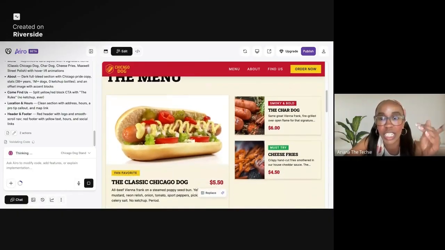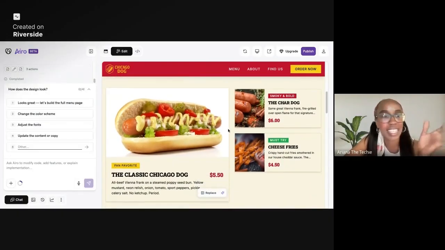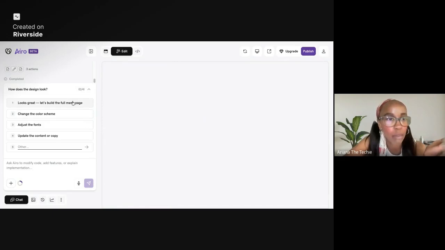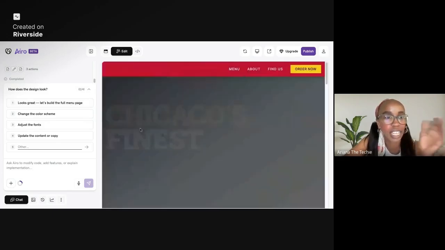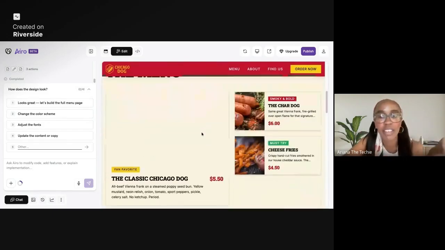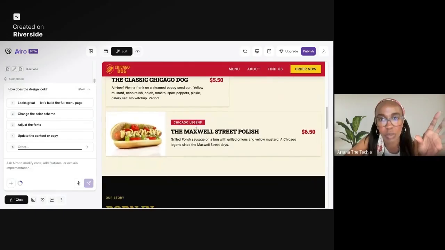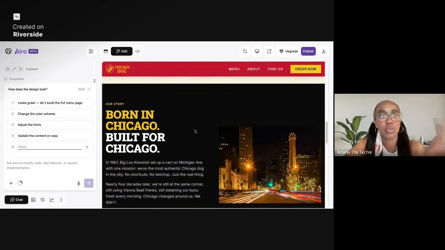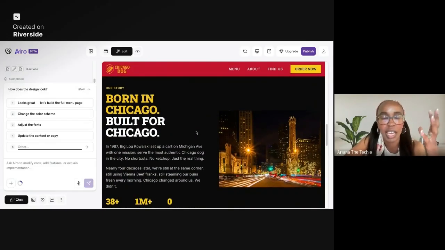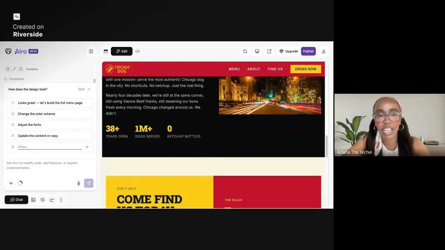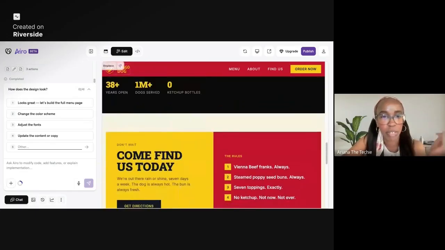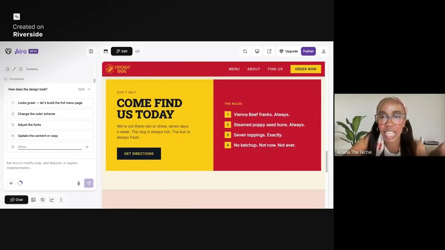This looks really good. It has a full menu, even pricing. I never gave it pricing options. It looks like it's still loading right now, but I never gave it pricing options for the menu and it looks really good. And even a story, like it came up with a story. I didn't give it a time for when the company was founded, which it says 1987, giving out these different sections to kind of give a preview. And even the come find us today, it decided all of this on its own. So this is just great.